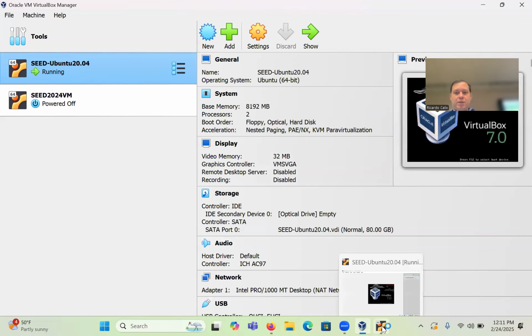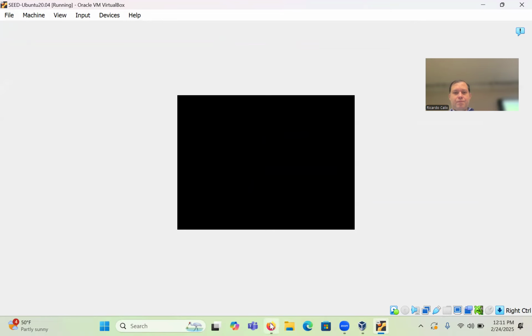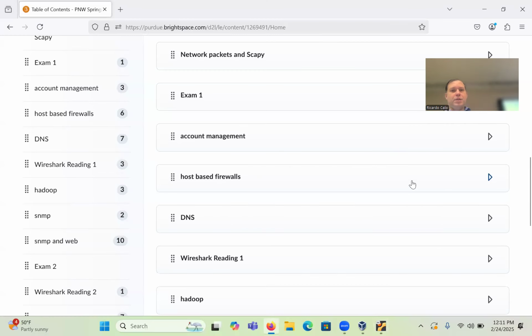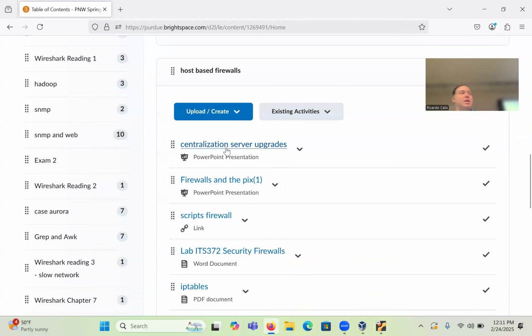Let's do that. All right, so let's click on host-based firewall, the module. As you can see, there is a managerial system administration set of slides. So remember, go through those and read through them. I do have a set of technical firewall slides.